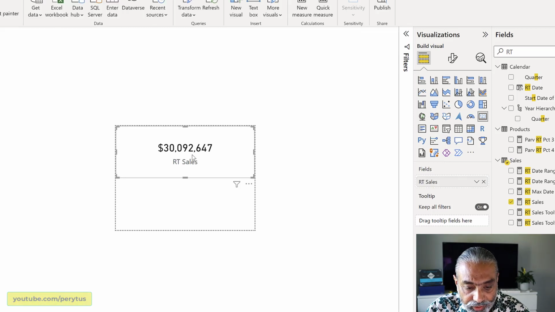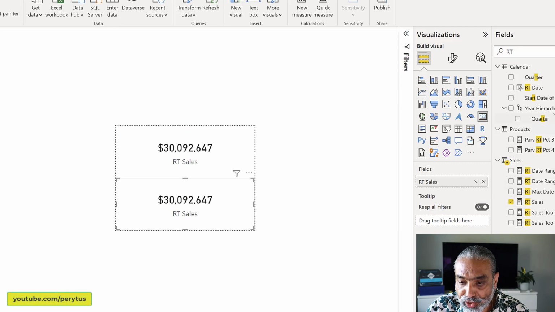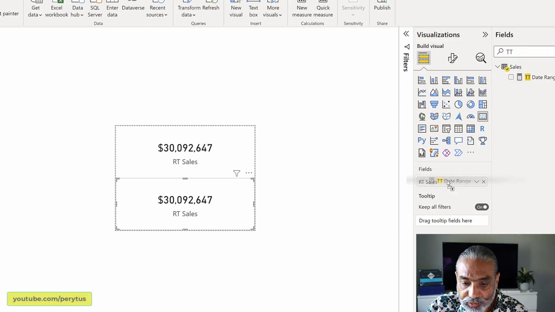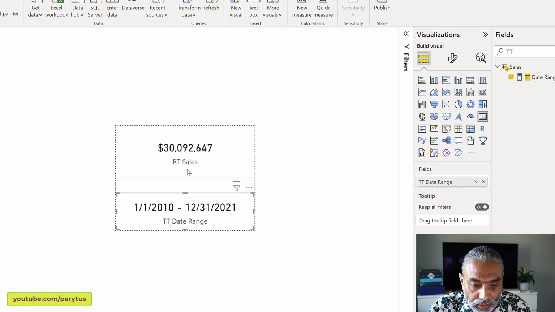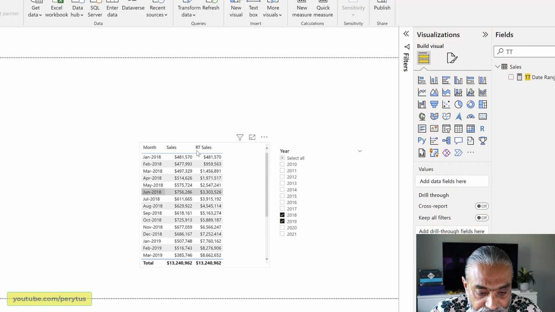So I'm going to copy this card visual and add my new measure. Let's put it in here and make it smaller. And okay, so now let's go back to page 8 and see what's happening.